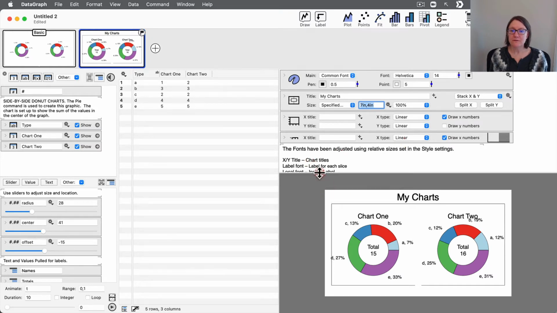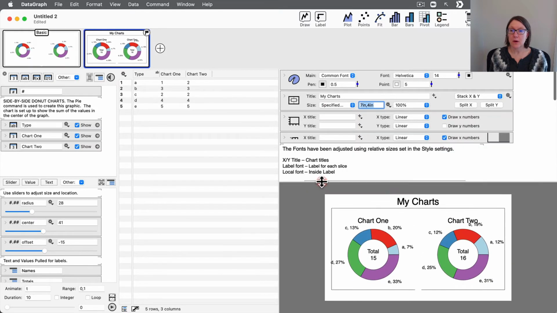But now the graph doesn't change as I move these sliding bars. You can zoom it in and out. So that's an option. You can set it to actual, which will show you a graph that is, in fact, exactly 7 inches by 4 inches on your screen, if that's what you have typed in.